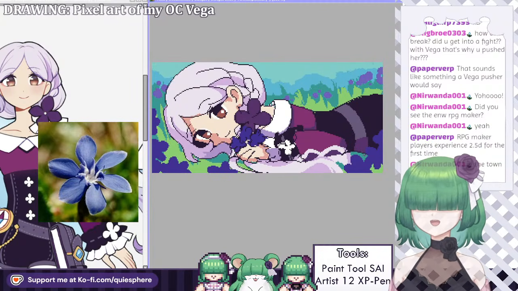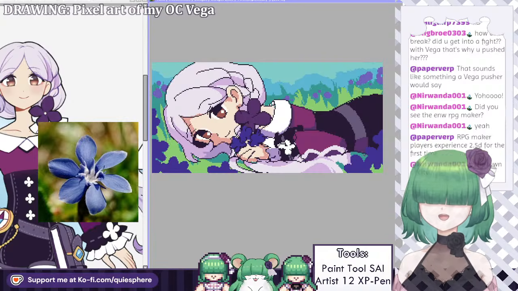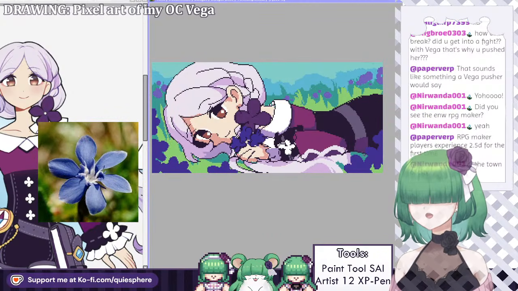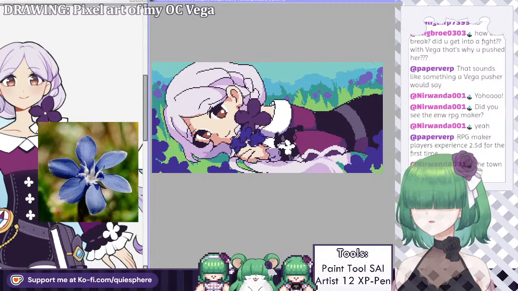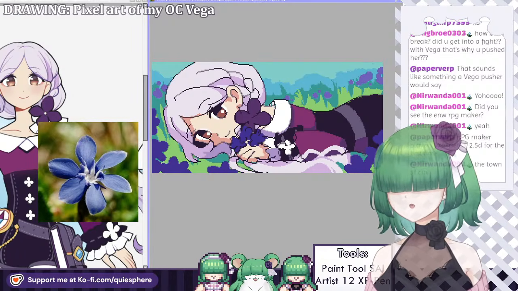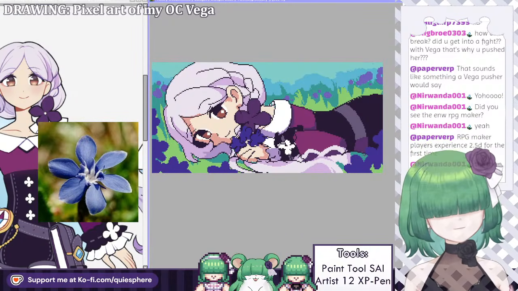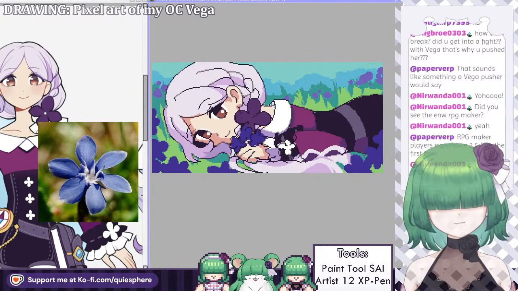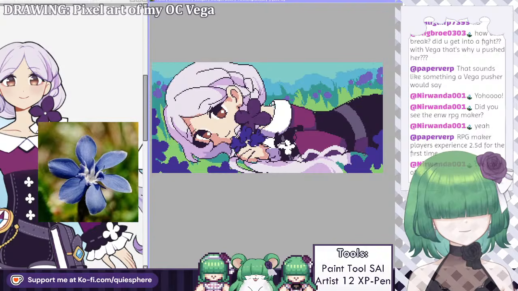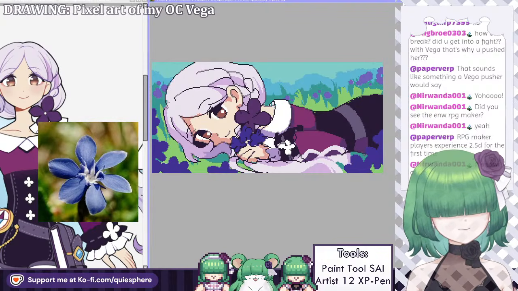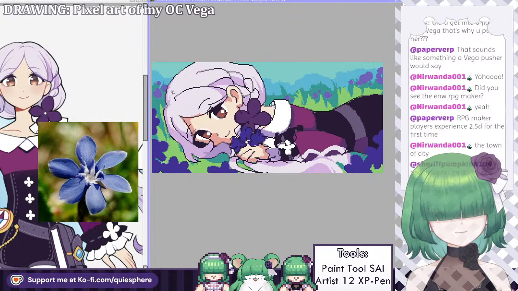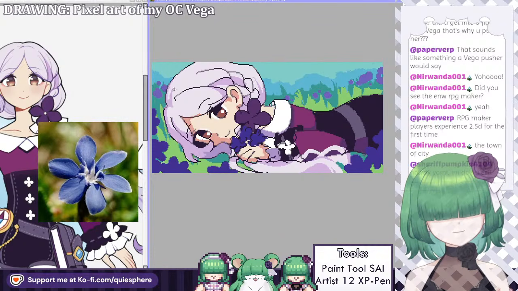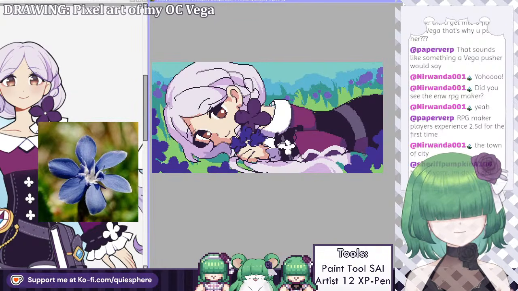RPG Maker players experience 2.5D for the first time. It's definitely gonna give a lot of room for creativity. I can't wait to see what people make with it. For now, I'm gonna stick to my 2D RPG makers because I like them. Like, so far I can't really envision my projects as 2.5D. I like 2D stuff way too much.